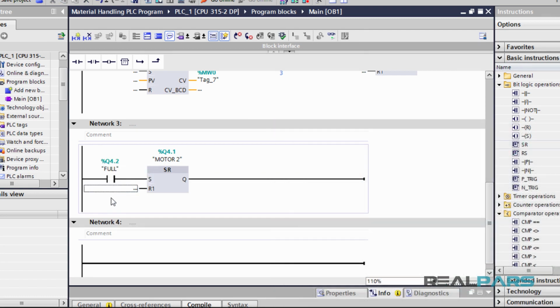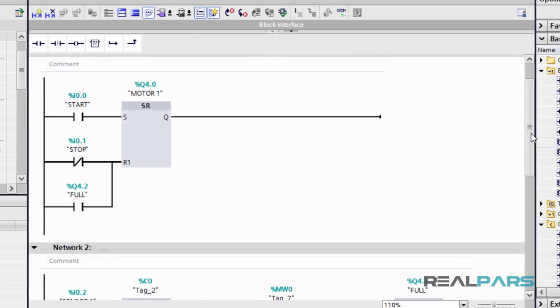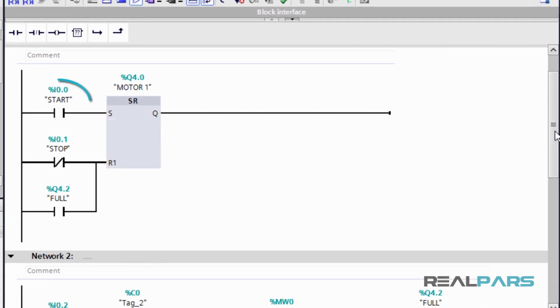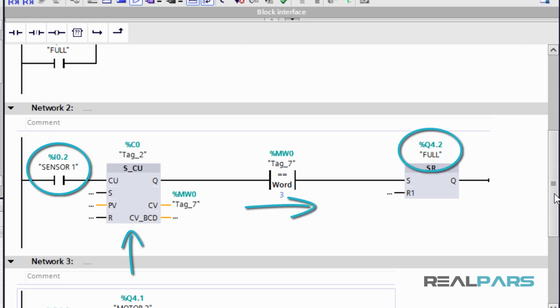Okay, now let's walk through all of the code that I wrote here from the top to bottom. In the first network, I'm able to simply turn on or off the motor 1 using this flip-flop. In the second network, every time a small red box passes in front of sensor 1, the counter input is going to be true, and the counter's accumulated value will increment by 1. When the counter's accumulated value is equal to 3, the signal will pass here and light up the signal lamp to tell the operator that the big blue box is now full.